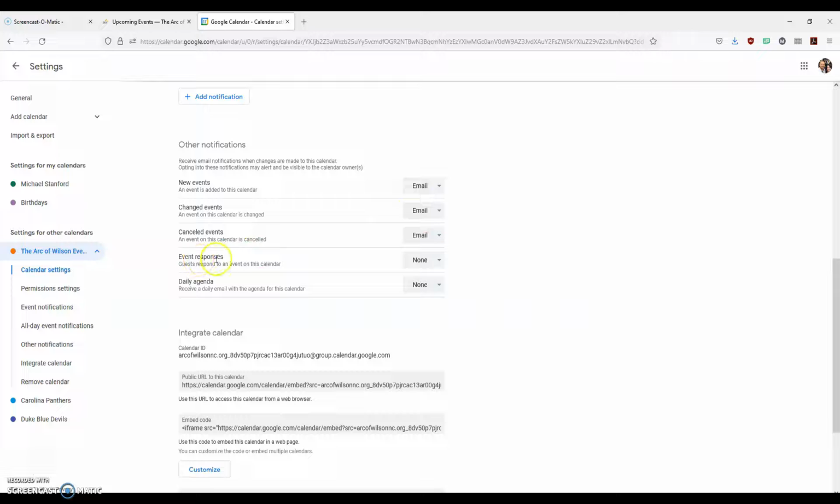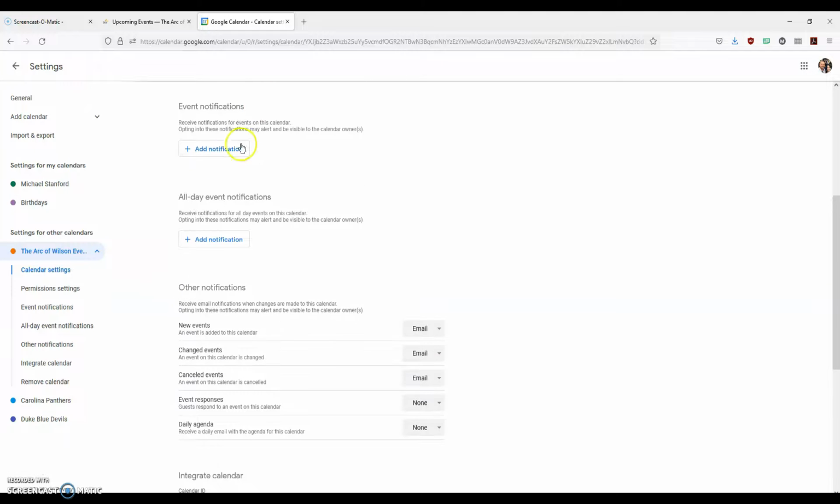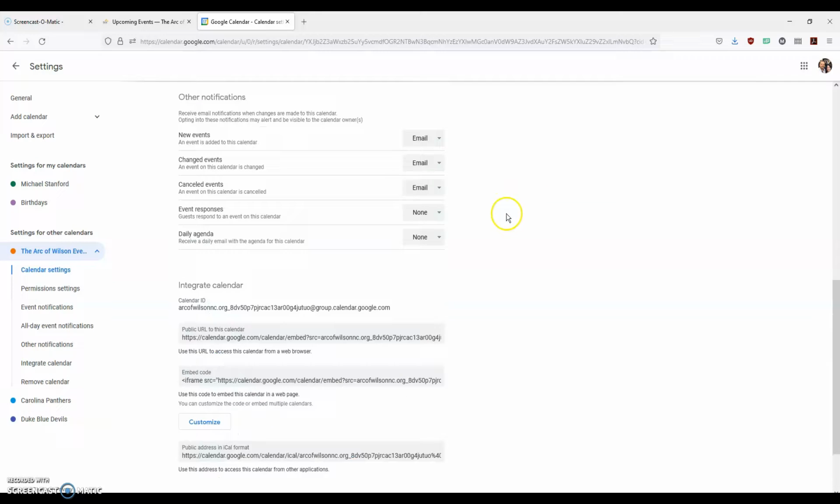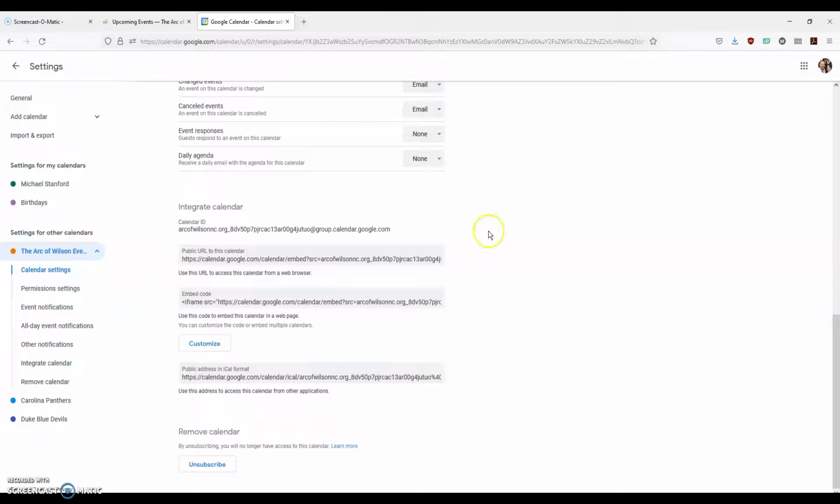You can add an event response email, but most people don't RSVP to our events on this calendar, so that's not necessary. And that just might clog up your emails if people do start RSVPing. And you can also receive a daily email for the calendar in the morning, but again, I think that's overkill with the notifications we already have and the notifications you can add. So you can always go in and just adjust those to how you see fit.